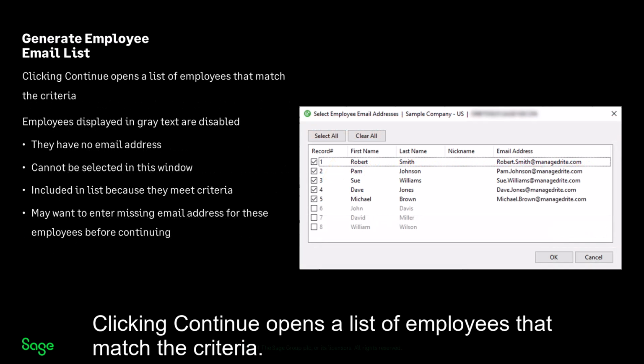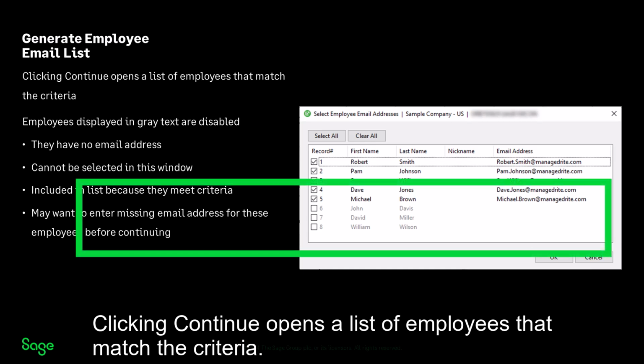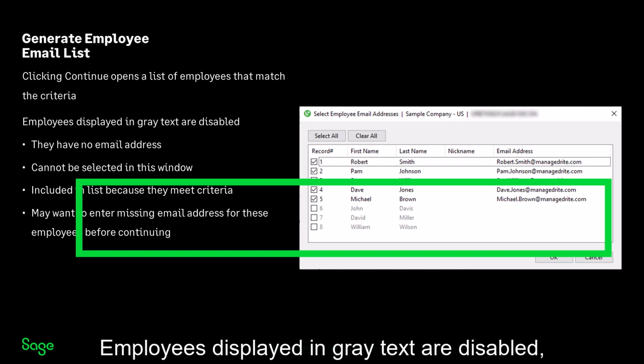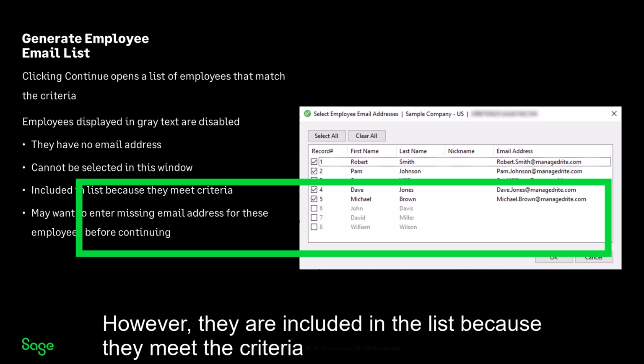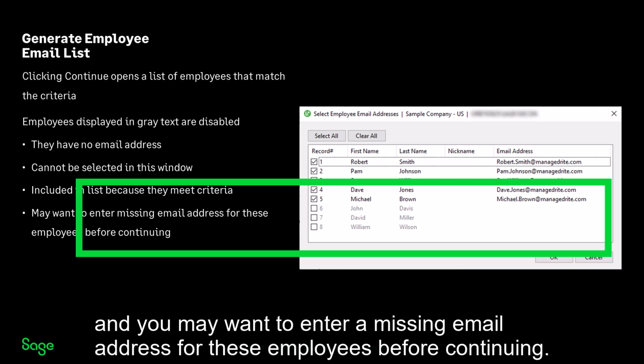Clicking Continue opens a list of employees that match the criteria. Employees displayed in gray text are disabled, meaning they have no email address and cannot be selected in this window. However, they are included in the list because they meet the criteria, and you may want to enter a missing email address for these employees before continuing.